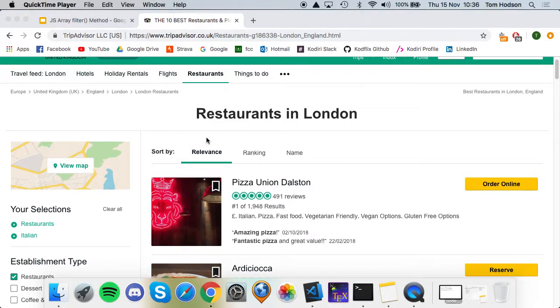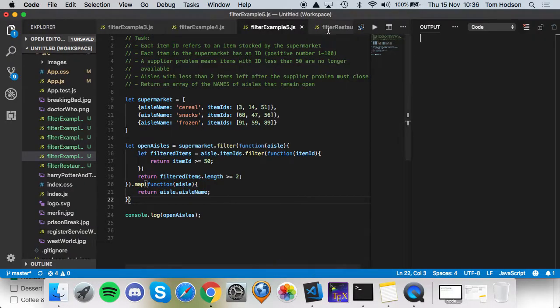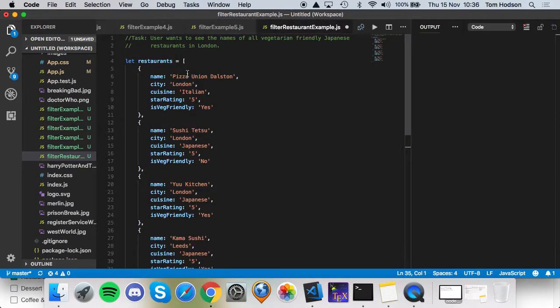So if I go back to my Visual Studio, I've got an example here. So I've got an array of restaurants, and I've got each restaurant as an object. Then you've got data within that object. So you've got the name, city, what type of cuisine it is, a star rating, and whether it's vegetarian friendly. So what I've said is the user wants to see the names of all the vegetarian friendly Japanese restaurants in London. So that's going to be 3 filters on this.